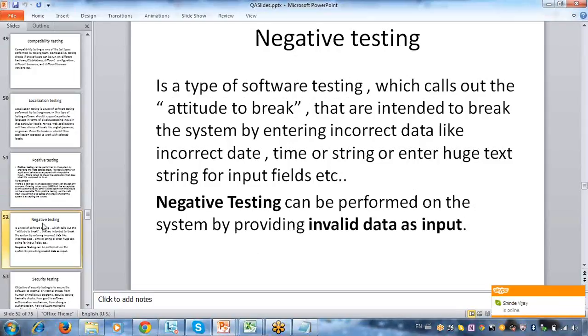And negative testing. I told you many times, when you do negative testing, only then will you find n number of issues. A huge number of issues you will find in negative testing. Negative testing is nothing but trying to test your application by providing invalid data. I will try to test that functionality by providing invalid data, and that is when you will find n number of issues.